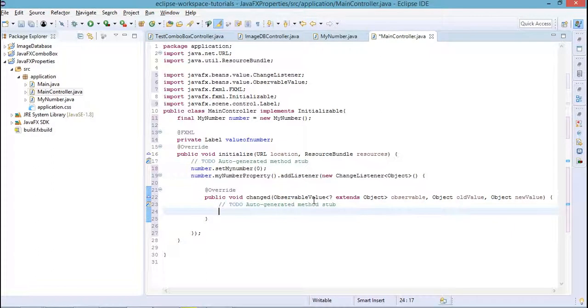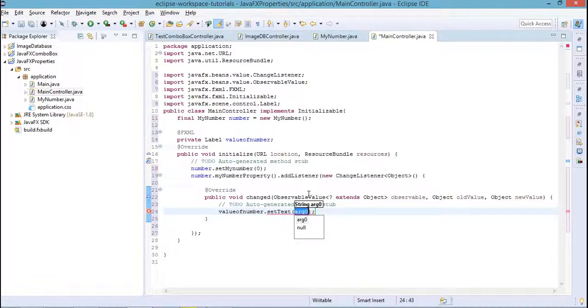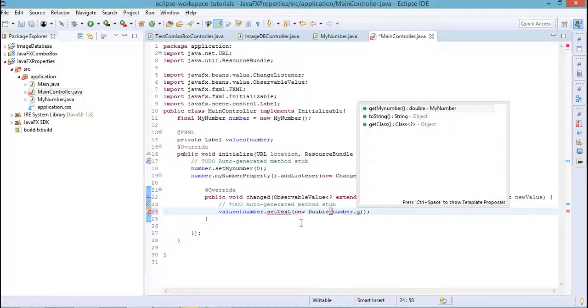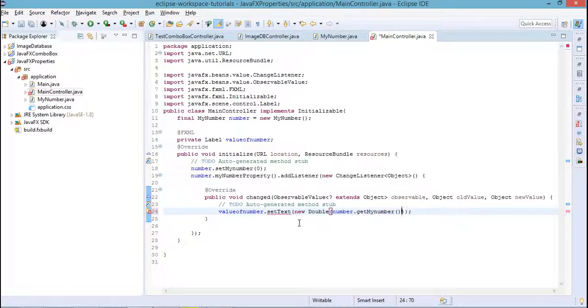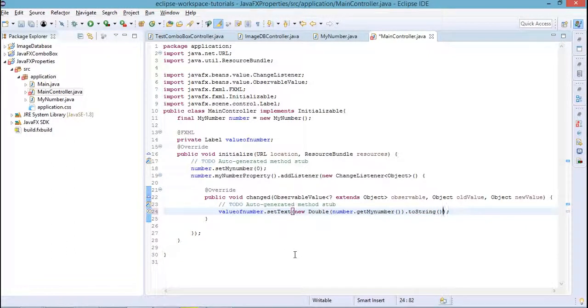Okay, change, and inside this change method we need to set the value of our number to the label. So value of number dot set text, and of course our number, and this should be new double, and my number should get the myNumber, or use the getMyNumber method, and we need to convert it to string.